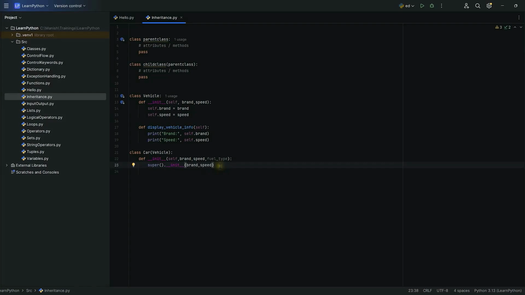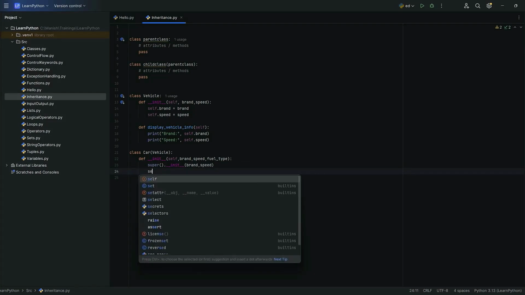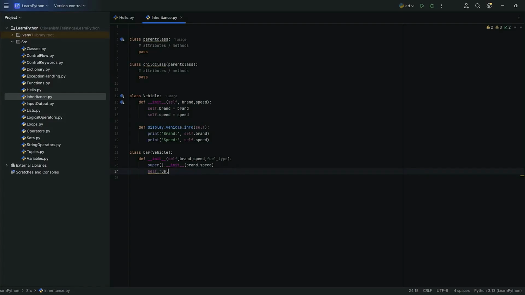Now we initialize the new attribute fuel_type specific to the Car class. self.fuel_type equals fuel_type. Next we create a function to display info for the Car class. def display_car_info. First we will access the display_vehicle_info method from the Vehicle class as self.display_vehicle_info, and then display the fuel type from the Car class. Print fuel type, self.fuel_type. So here the display_car_info method uses display_vehicle_info from the parent class.